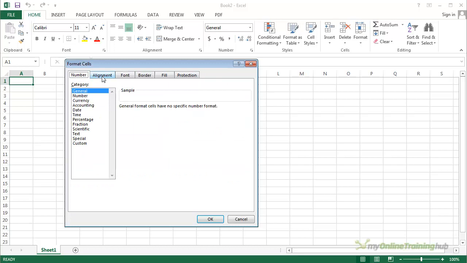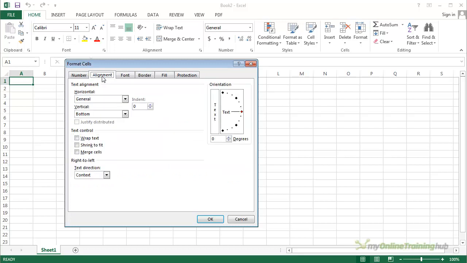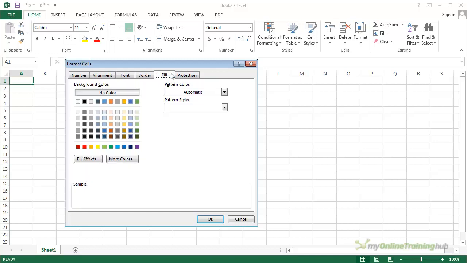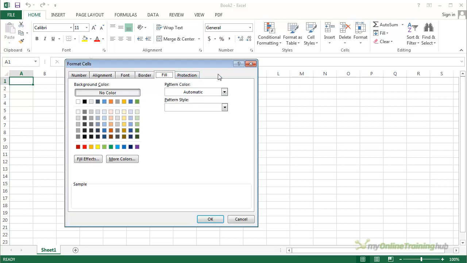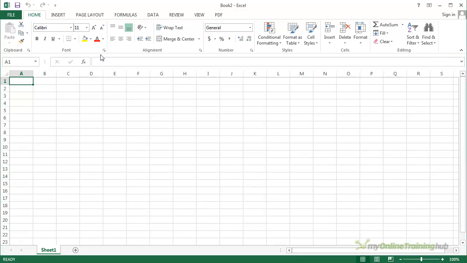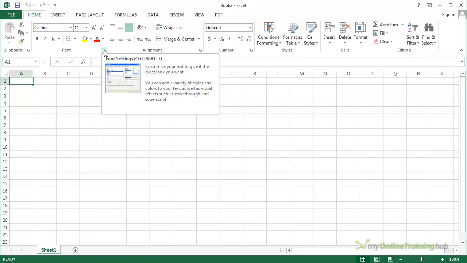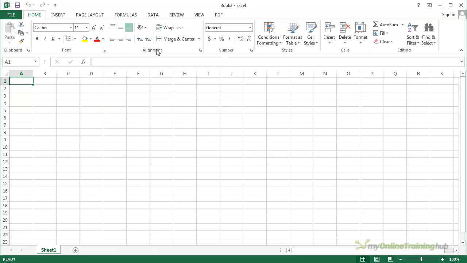You can get into different types of numbers and categories, alignment, border, fill, and we'll go through more of these as we go through the training and so forth. So this is an extra set of options that you get just by clicking that arrow there. As you can see here, you can also do Control-Shift-F. So if you like keyboard commands, you'll be able to do those commands, and that will open up that font settings box as well.